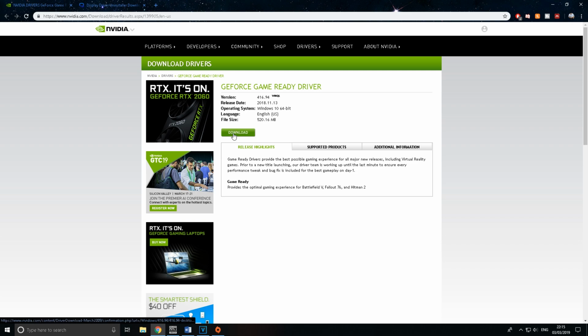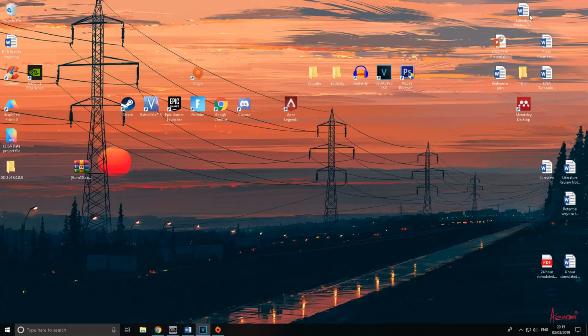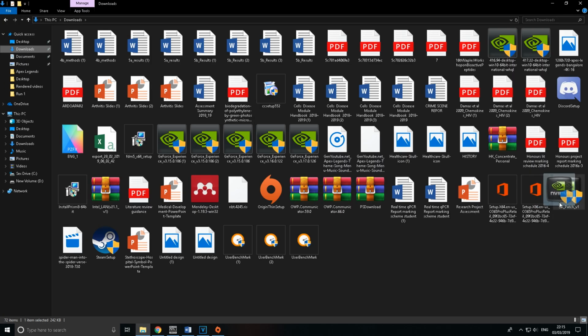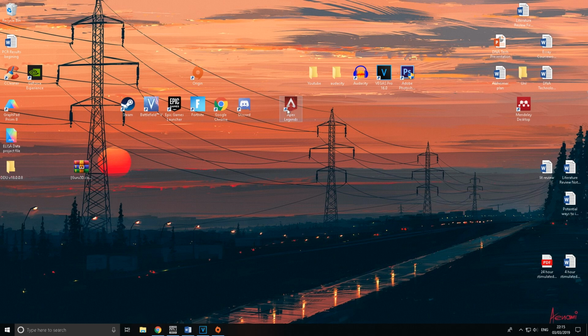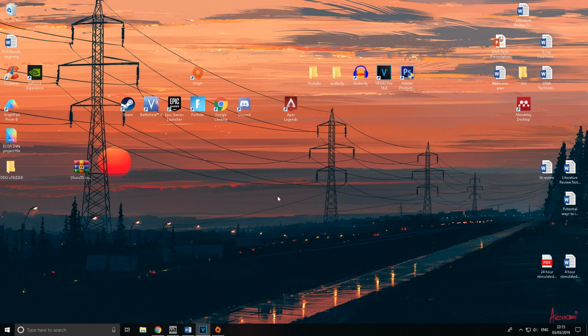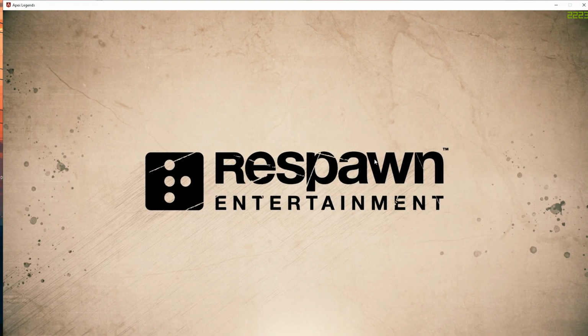So if you click the download button and then go to your downloads folder once it's downloaded, you'll get an icon like this, you'll want to run as administrator and install the drivers. And once you've done this, you should be good to go. It should significantly reduce the number of crashes or stop entirely when you're playing Apex Legends, at least until NVIDIA and Respawn come up with a more stable solution for the current driver set.